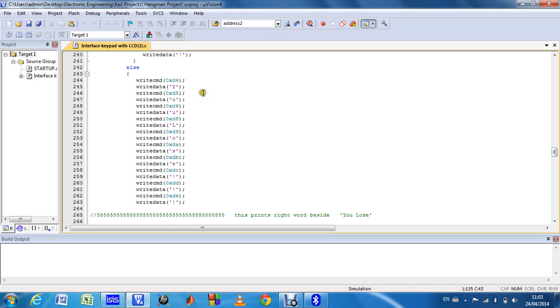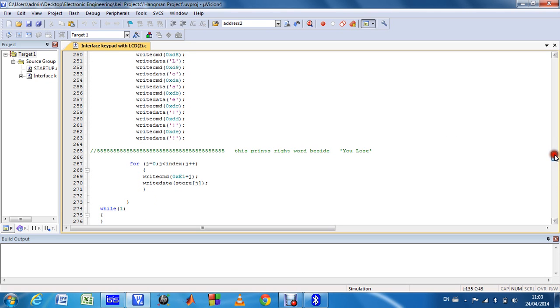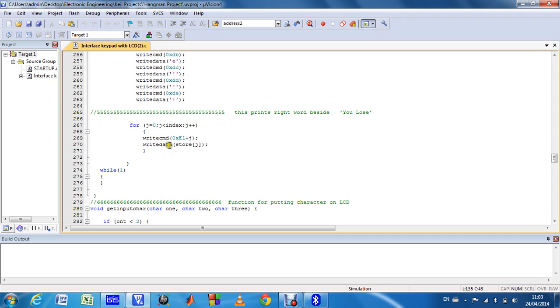Else, then obviously the player loses, so we're going to write "you lose" here on each part of the LCD, for each character of "you lose". This here is a for loop saying for the count j, and we have the index there. What we're saying is if the player loses, we're going to write whatever characters are stored in j. In other words, whatever word the first player puts in, we're going to write it beside "you lose".